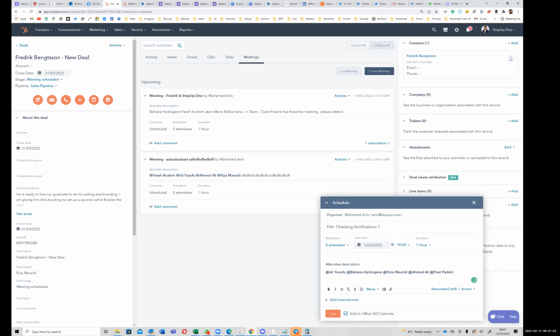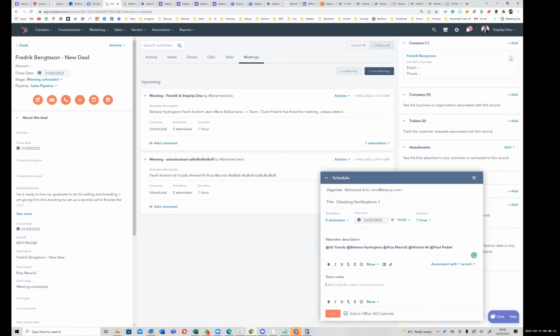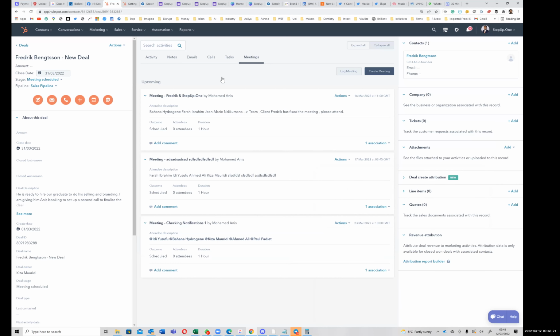I just want to see, when I press create, whether it sends a notification. So it is because of this, is it? It should just create a notification. It's a simple thing. I don't know why it is not. Add to Office 365 calendar, add an internal note, take notes for users in your account. No, I don't need all those things. Let me save it again. I just created one more thing for Paul, Ahmed, Keisha, Bahana, and AD.